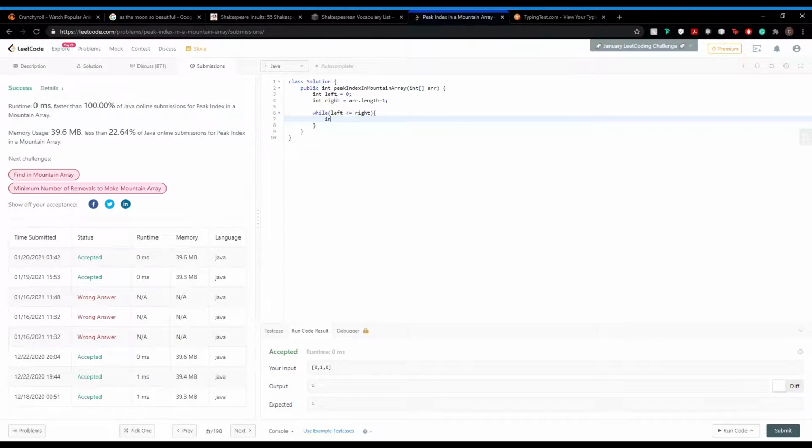So we set mid equal to left plus right divided by 2. And then if the array at mid is greater than array at mid plus 1, and the array at mid is greater than the array at mid minus 1, this is our check here. So if array mid is greater than the one immediately to its right and is greater than the one immediately to its left, then we return mid.